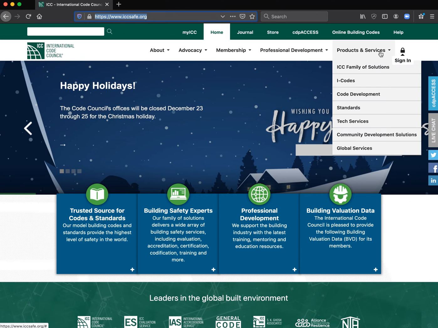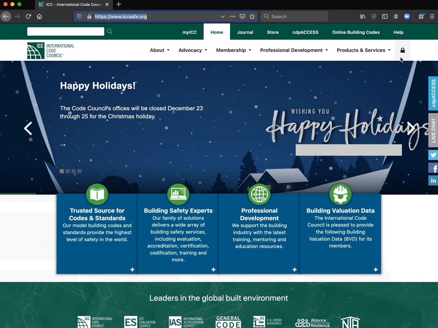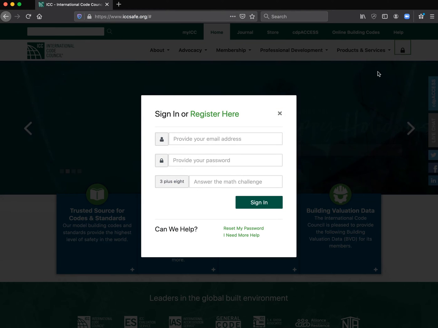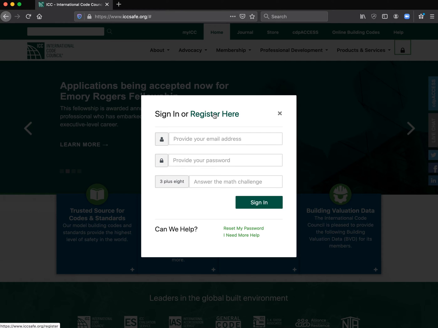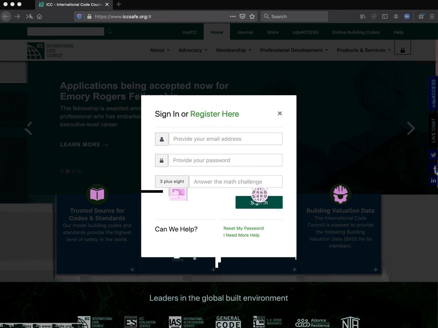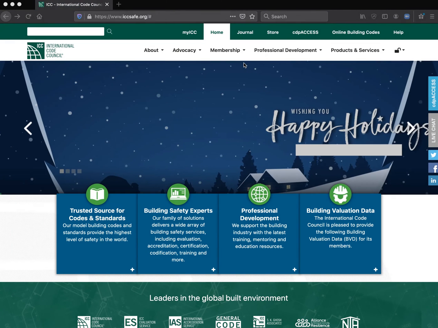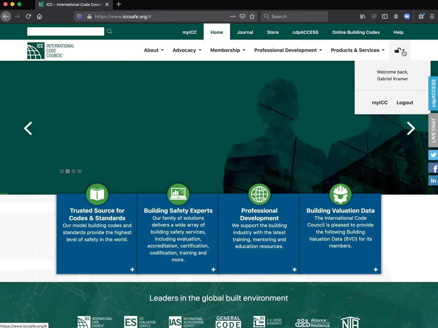I've gone there now, and you've got to sign in. So if you don't have an account, you have to create one. I click the sign in here. You can register if you don't have one. I'm going to use my email and password and sign in. Okay. I'm signed in. Now you see this little lock that was locked. It's unlocked now, showing that I have signed in.